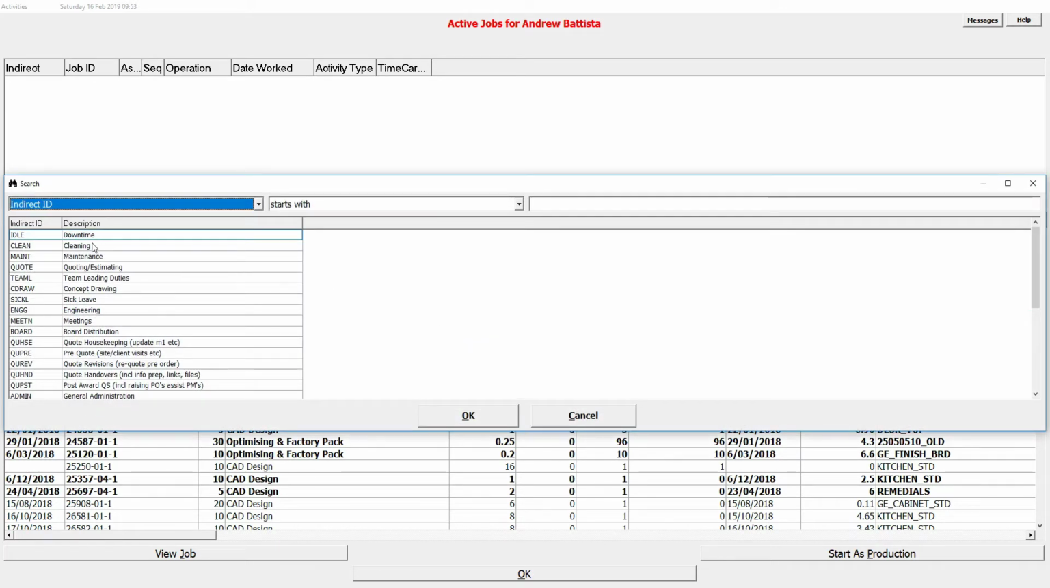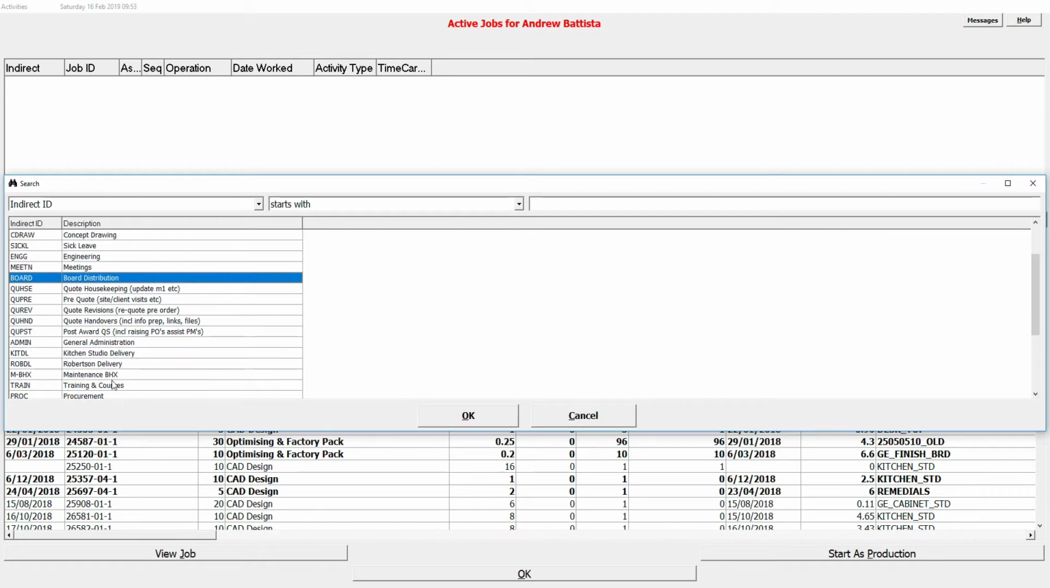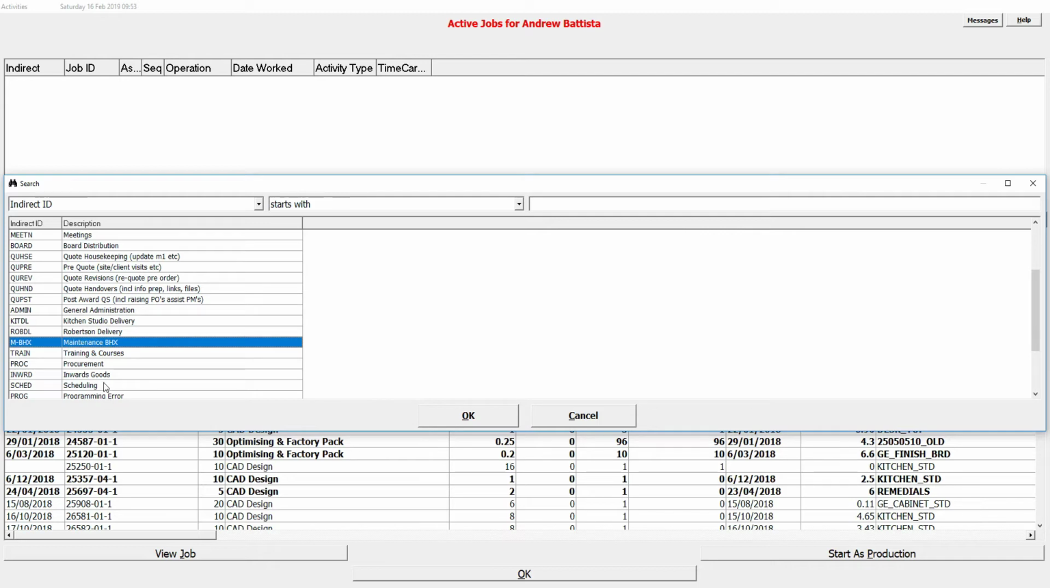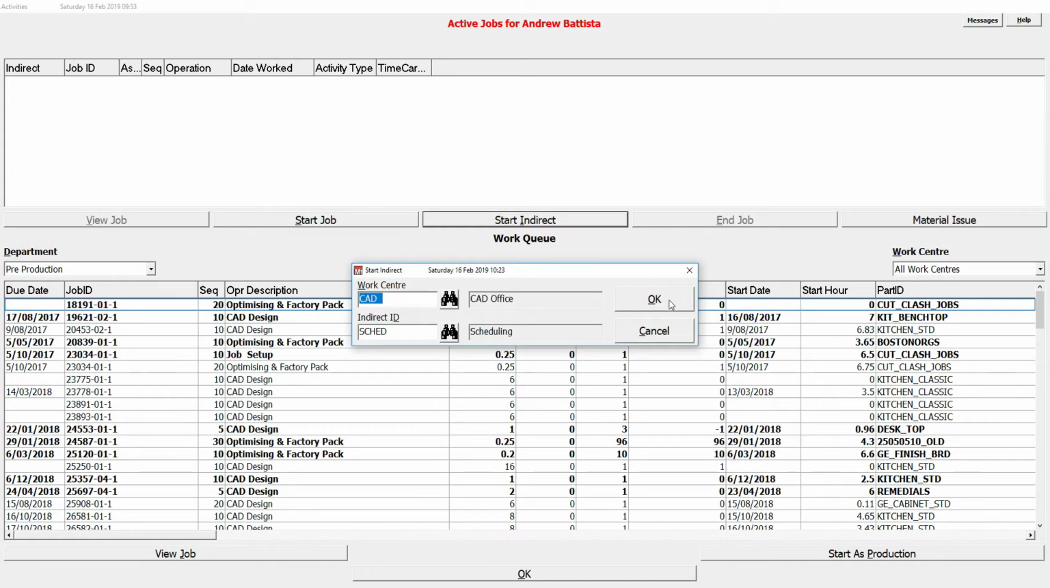These shouldn't be in here anymore, neither should the team leading duties. It could be board distribution, training, maintenance, inwards goods. For me, I'm on scheduling today. So you've got those 2 selected, just hit OK.